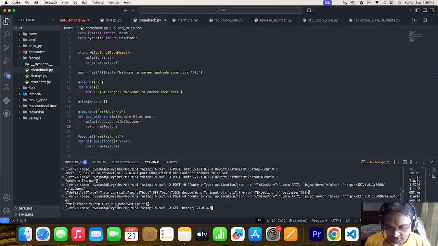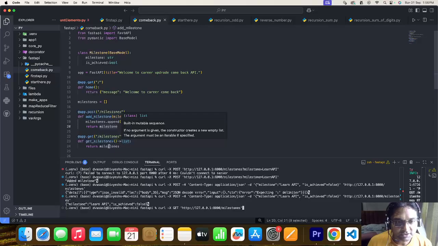127.0.0.1, port is 8000 and milestones. Why milestones? This is my GET command in /milestones, and it will give me a list. Output will be a list. The list is nothing but the milestones. Milestone is where we add all those milestones. So this is what we will be seeing.